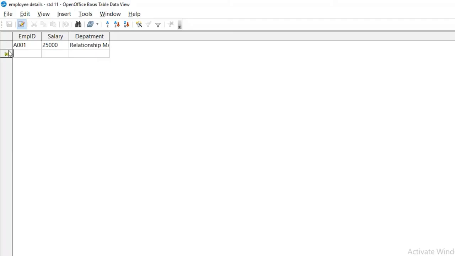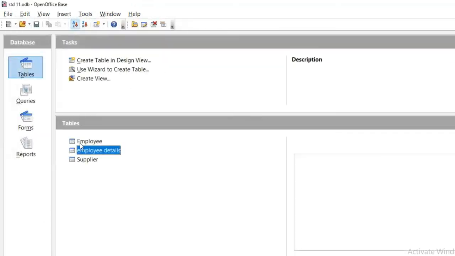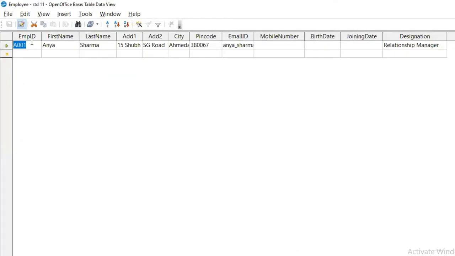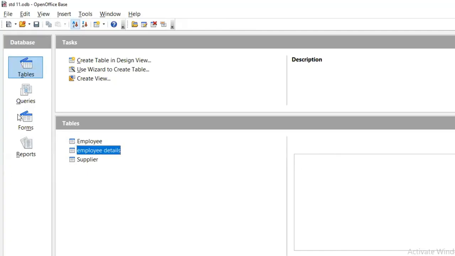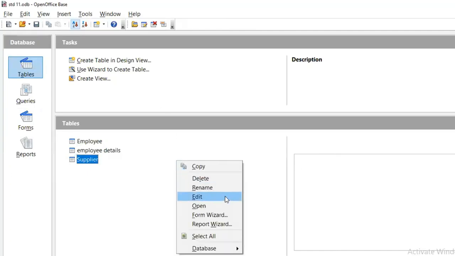Because a primary key field value cannot be duplicate or null. If more than one person is in the same department, the rule of the primary key field will be violated, and it will not work. So we have taken one field, employee ID, which is unique for each employee. And now we are going to create the relationship.